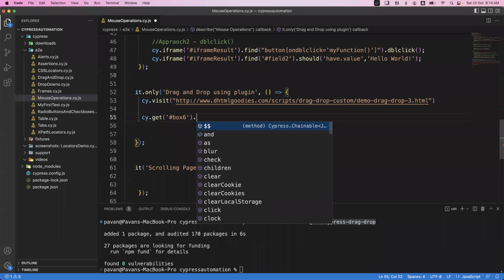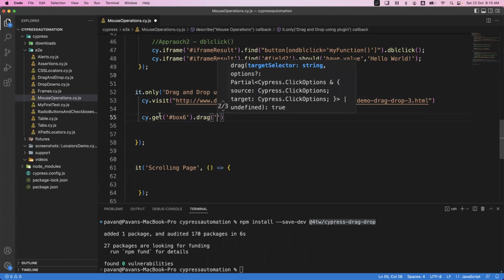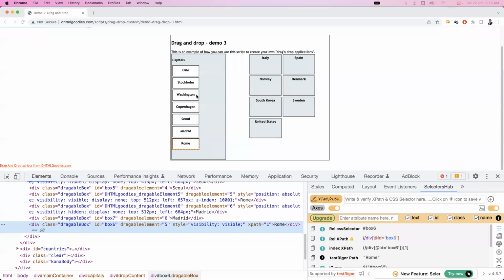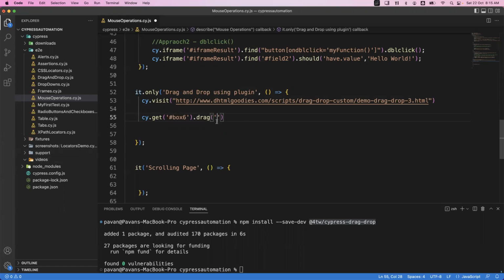So we need to call one method called drag. So this element box6 we have to drag, and where you have to drop it, that we can specify in the drag method. So if I go back, my target element is Italy, so I'm just capturing this element, and here the ID is box106. Capture it, and you can just go back and specify it. That's it, one single statement. Whatever element we want to drag, just capture that element and drag it into this particular target element. So this will perform the drag and drop.